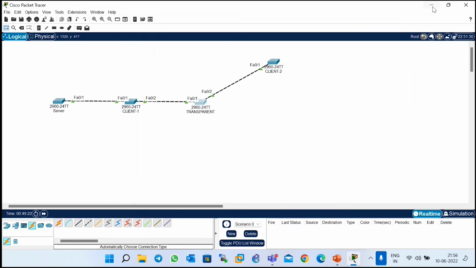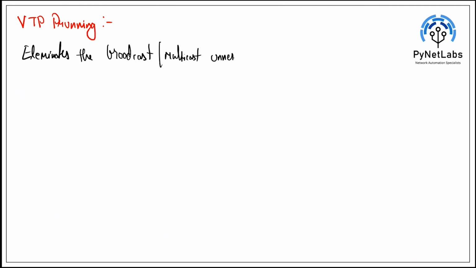Okay. Whenever we talk about VTP pruning, it is nothing but eliminating unnecessary broadcast and multicast traffic through the switching infrastructure. Let me write: it eliminates unnecessary broadcast and multicast traffic. Okay, guys? This is what VTP pruning is, and it is a feature of Cisco switches which stops the VLAN update information from being sent down the trunk links where it is not needed, because it only eliminates the unnecessary broadcast or multicast traffic.